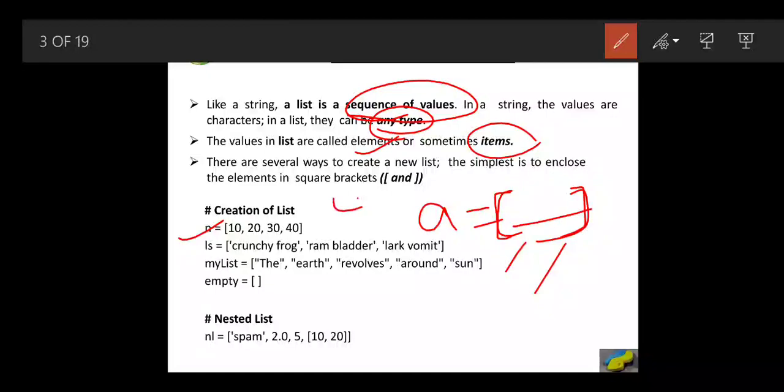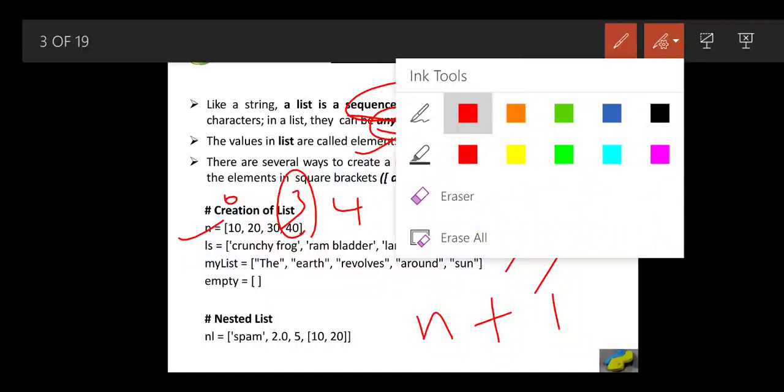So here how many items are there? 4. The index starts from 0 and ends at 3, but whenever you try to find the length, the formula is last index plus 1. What is the last index? 3. So 3 plus 1 is 4.